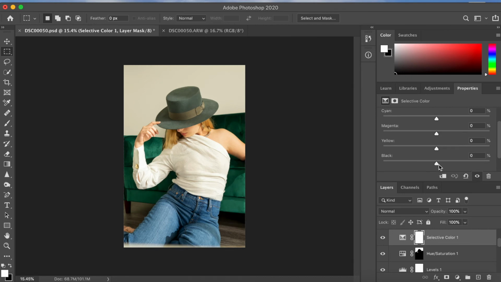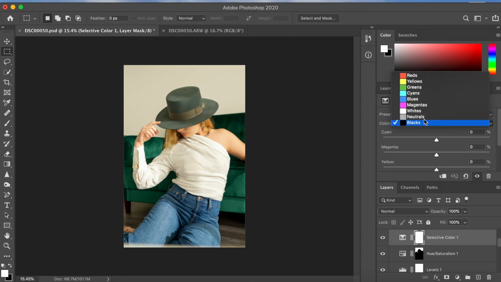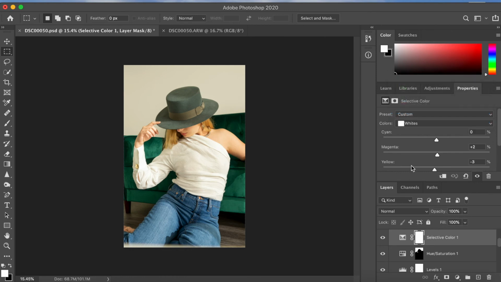So that's why I was like, you know what? The neutral section is fine for this picture. But if you're editing something with food or it's a little bit more washed out, you do want to use your blacks. And in this picture's edit, I did affect the whites, like I said earlier.